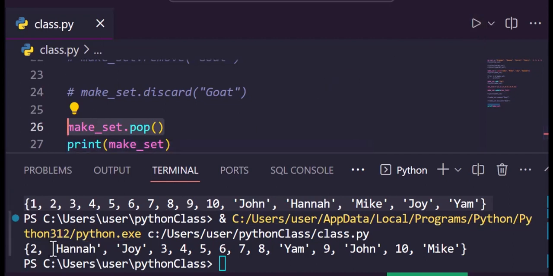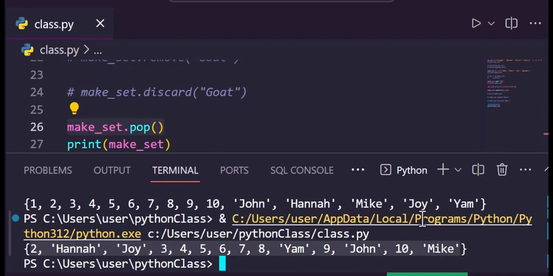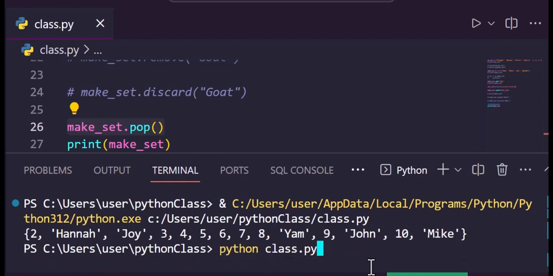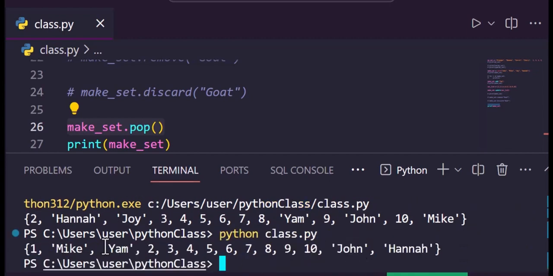So here you can see that we don't have one here, so one has already been removed. You can't tell what value the dot pop method is going to remove. If we run it again, you can see that another value has been removed, and we don't know the value that has been removed. So the dot pop method is not really advisable.